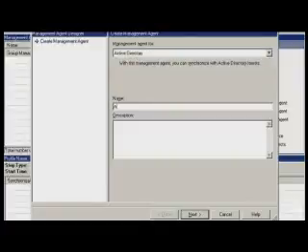And let's give it a name, ADMA. And let's give it a description, something that will let us know what this management agent does. So let's say management agent for importing accounts from Active Directory into Metaverse. And click Next.